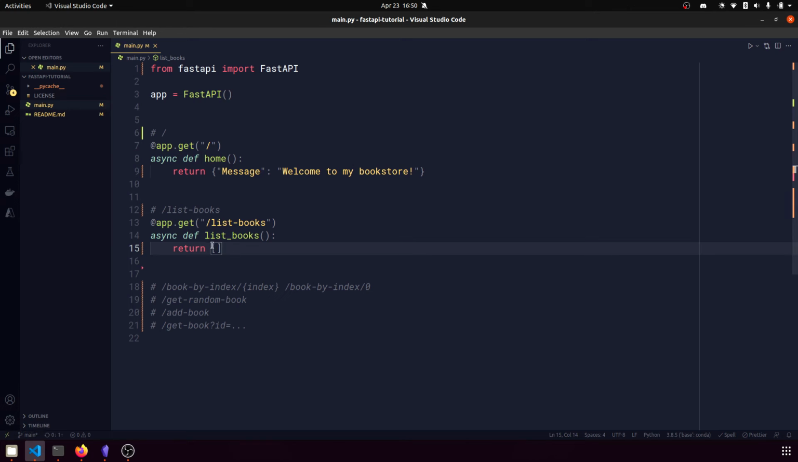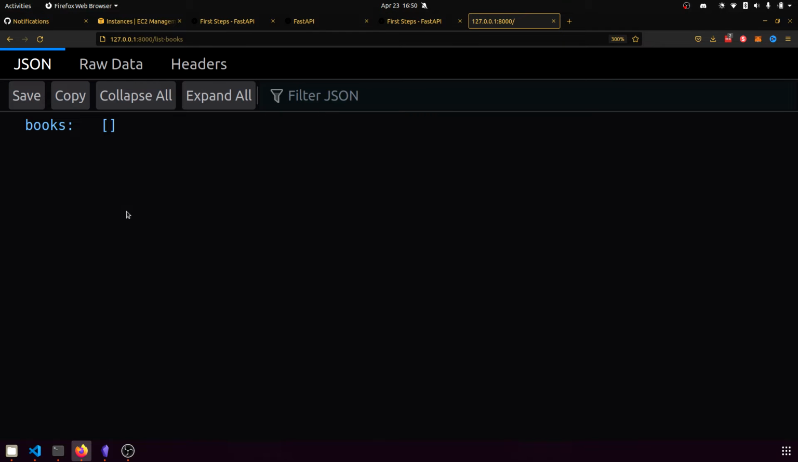That's fine. To make sure that it's actually returning something, I might actually do something like this, books, and then give it an empty array. Now let's see again if that's a bit better. Okay, I like this. This is more explicit. Maybe I'll make this bigger so you can see.